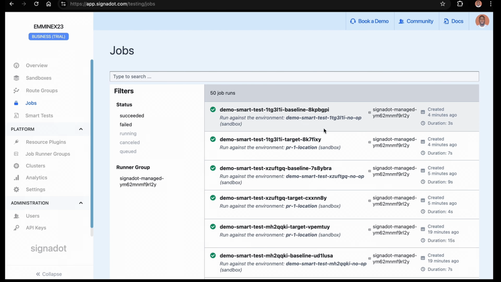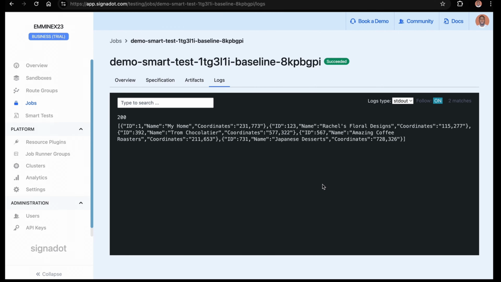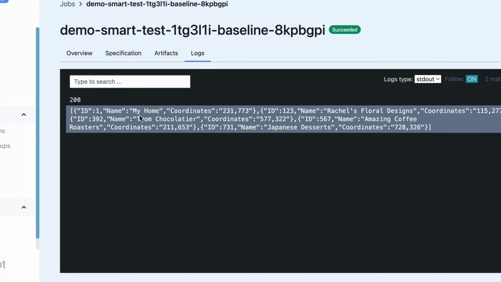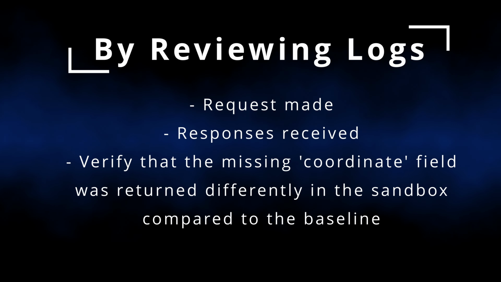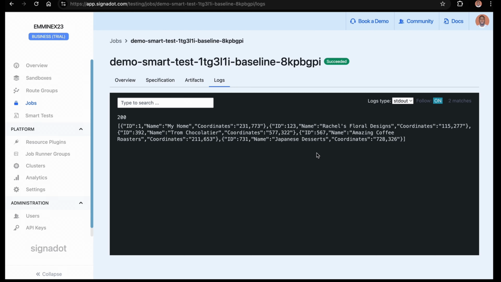If we go back to our initial test, you will see that the coordinates was present before we altered the API response to get something different. Therefore, by reviewing logs, we confirm the request made, responses received, and can verify that the missing coordinate field was indeed returned differently in the sandbox compared to the baseline. And that's it. We've created smart tests to help us identify simple changes in our API responses.